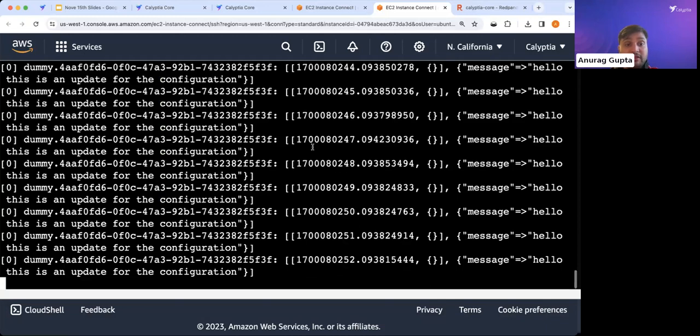So it's pulled down that new configuration, it's hot reloaded itself, and now it's running that, hello, this is an update for the configuration. I didn't touch anything, right? I just updated it in the Calyptia core side, and within the virtual machine, all of that has automatically taken place. So that's a great way for us to make changes live, without having to go into the box and modify the box.